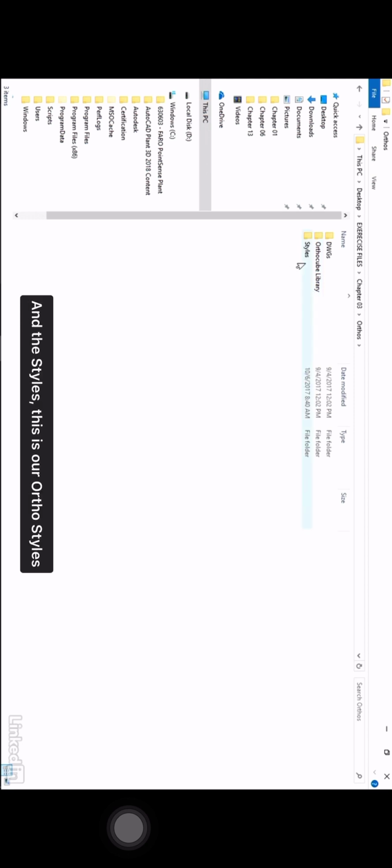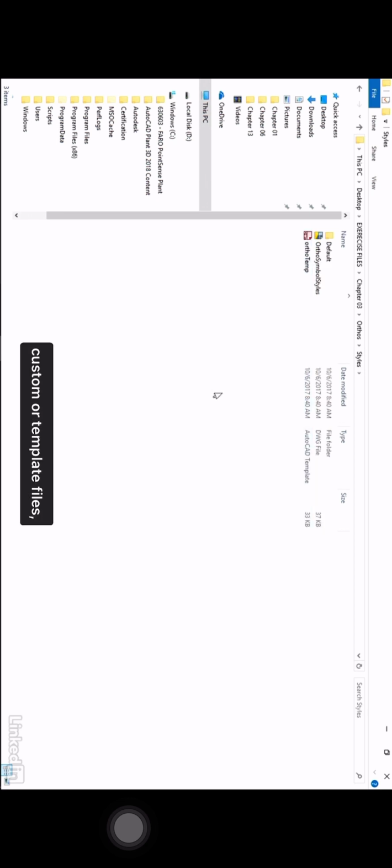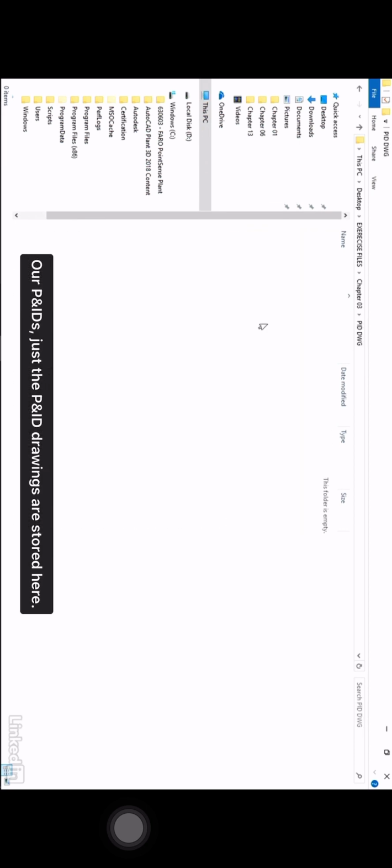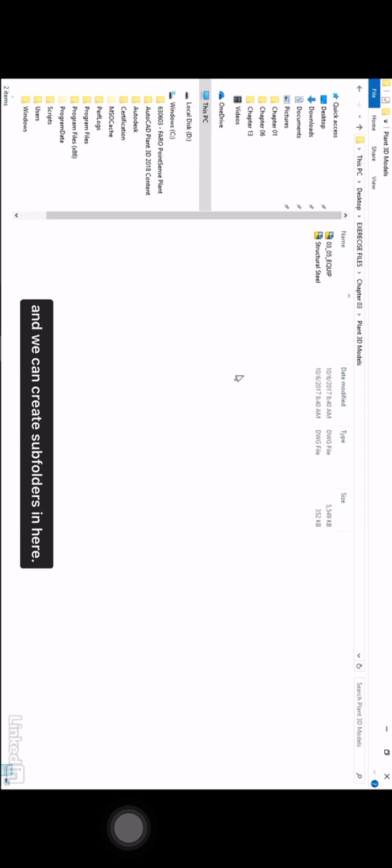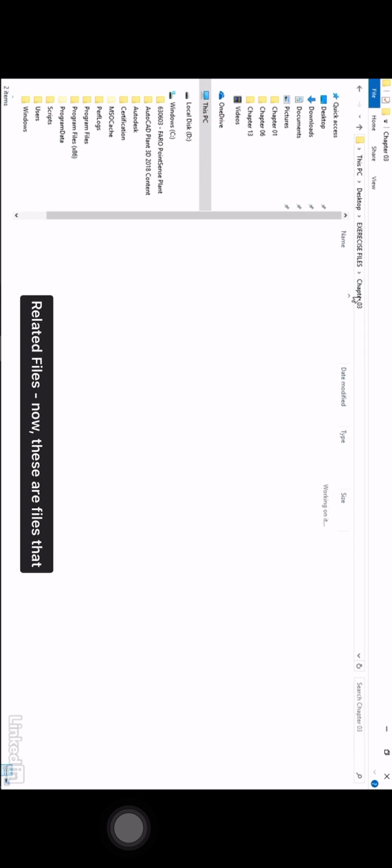And the styles. This is our ortho styles, where we would create the custom files, our template files. All this information gets stored here. Our P&IDs: just the P&ID drawings are stored here. We have our Plant 3D models. Again, just our Plant 3D models, and we can create subfolders in here. We'll get into that a little bit more when we're setting up our project paths.